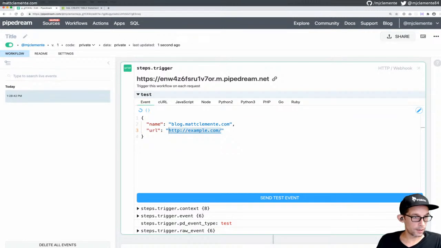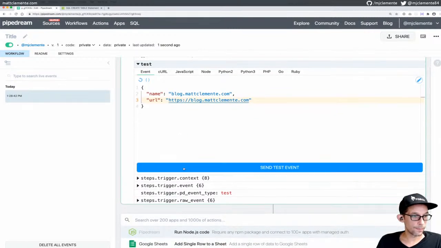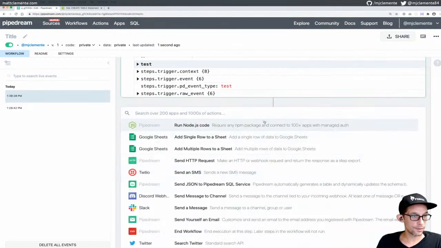All right, HTTPS. All right, so that's our source. We're sending this name and URL. So now it knows what we have.